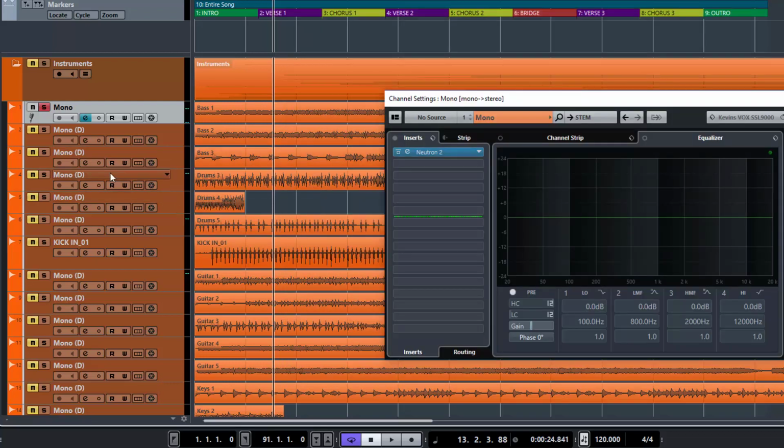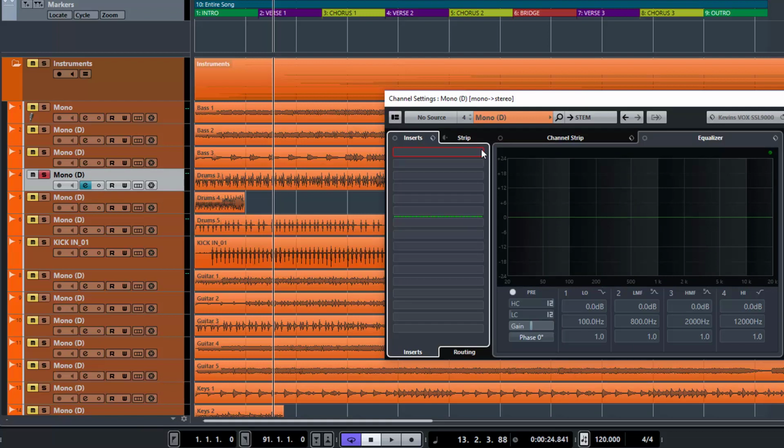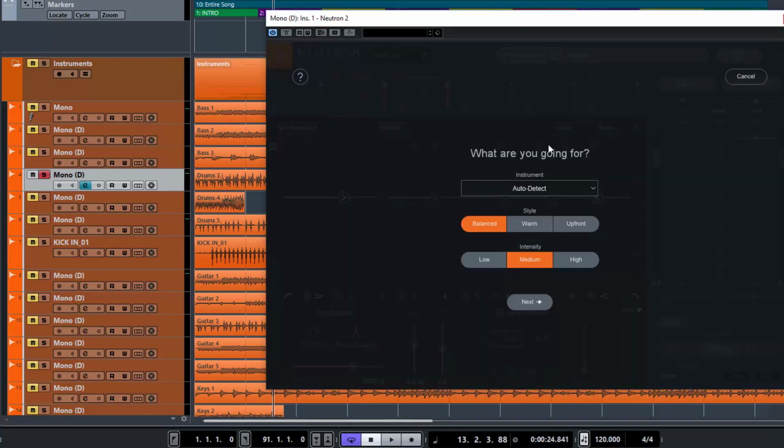Okay, so let's just do it one more time on one more track. Let's go with a drum track this time. We'll just do a quick one. And we'll just go with balanced medium.